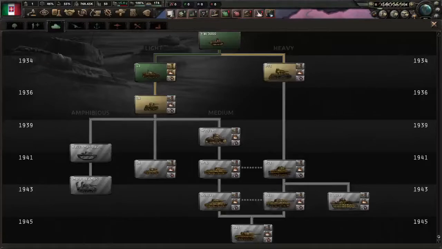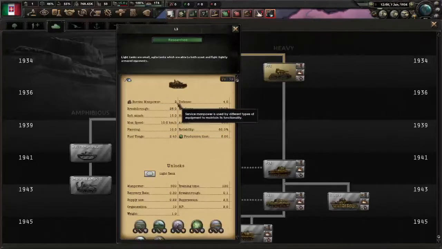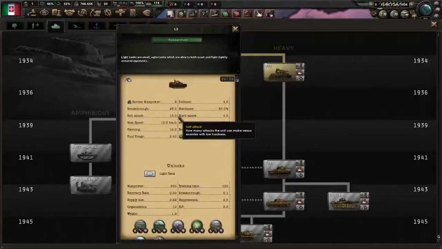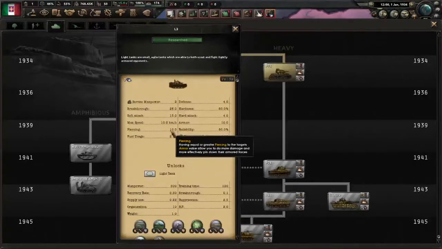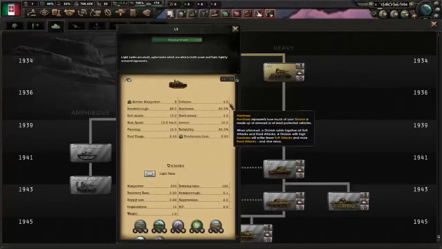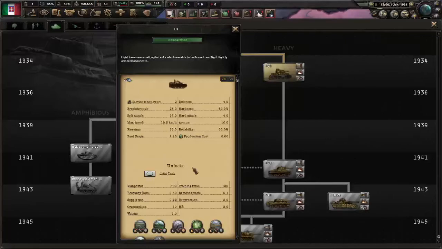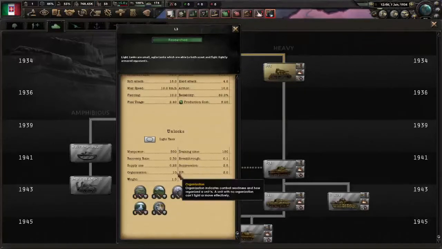Unlike the other screens where they go across, these ones actually go down, and you'll notice that these ones have sub-ones underneath them. So you can research this L3, which is researched, and you could research a tank destroyer version of it, or a self-propelled gun version of it. So this one has a manpower of 2, breakthrough 26, soft attack of 13, max speed of 10, not bad piercing of 10, 10 armor, 4 defense, 80% hardness, and allows you to use a tank unit like that.